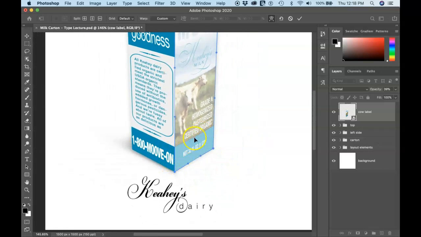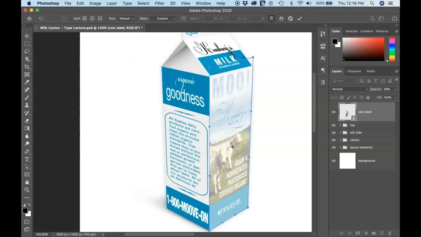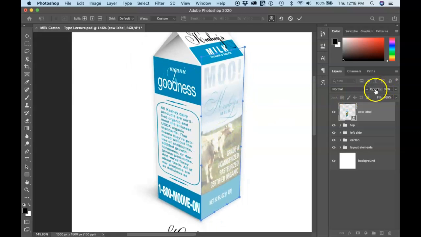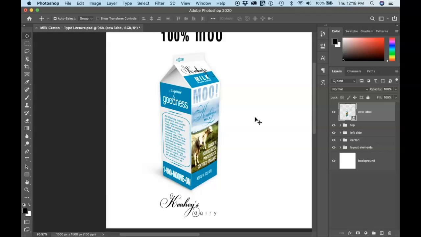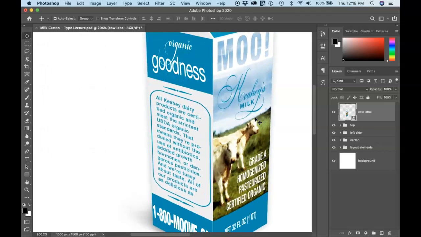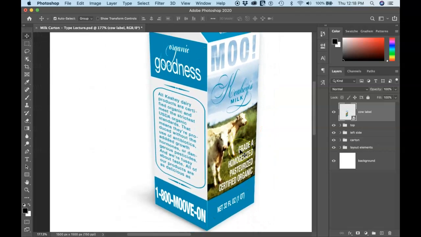And now my panel lines up the way I want it to. I'm going to bring the opacity back up to 100% now. And when I'm happy with it, I can hit the return key on the keyboard and it'll set that transformation in place. Not bad.